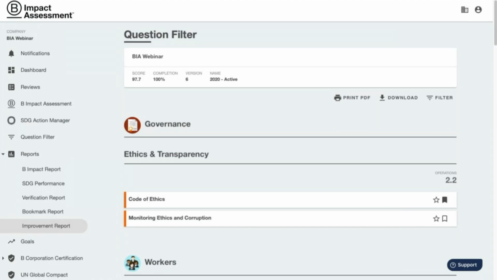Another way to look at improving your score is by using the improvement report. The improvement report can be accessed by clicking the Reports option in the menu. The improvement report is a set of questions that is suggested by the assessment as potential improvements based on the answers that you have given. The improvement report also has a filter in case you want to further narrow down the set of questions.